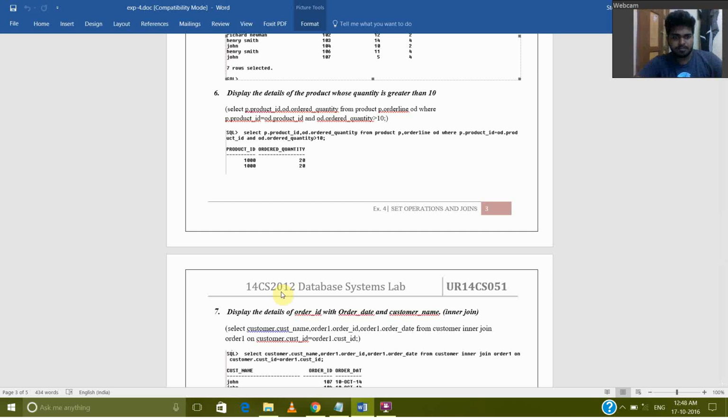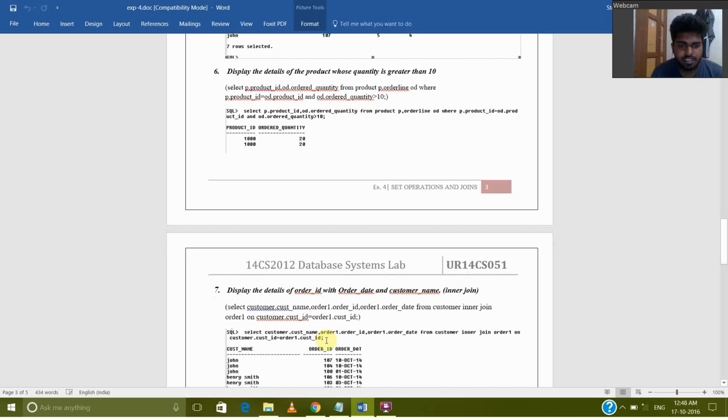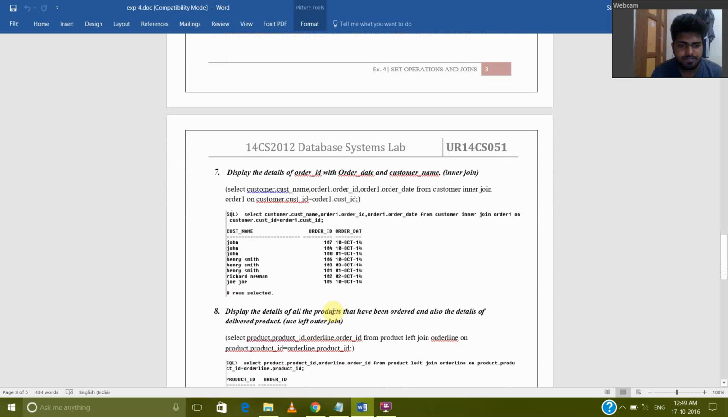Display the details of the order ID, ordered date, and the customer name using an inner join. Then you have to select the customer name from the table customer, order ID from order table, order date from the order table, and then use an inner join to compare with the order one table on customer ID of the customer and customer ID of the order one. So when you write it, you get these things.